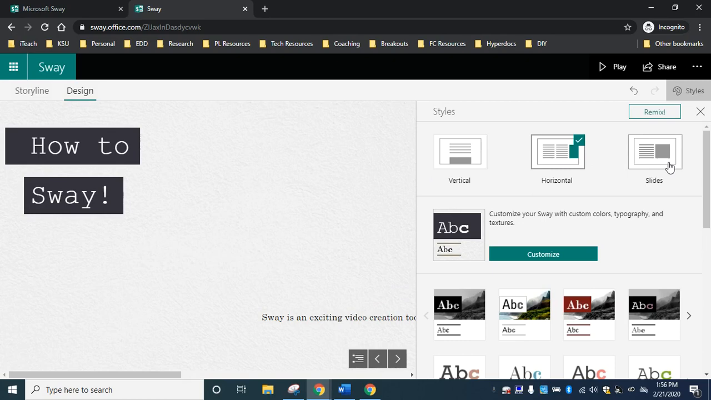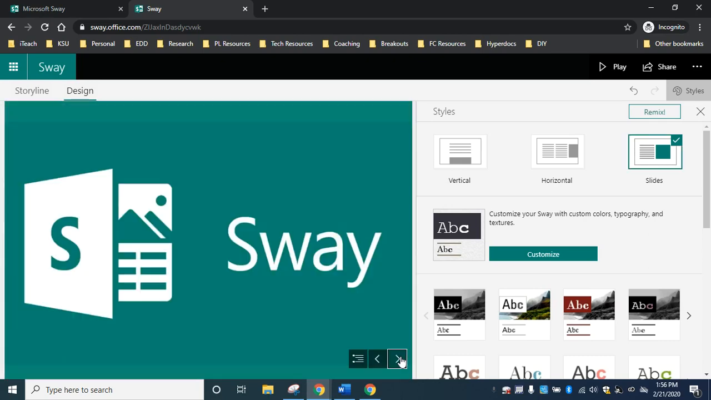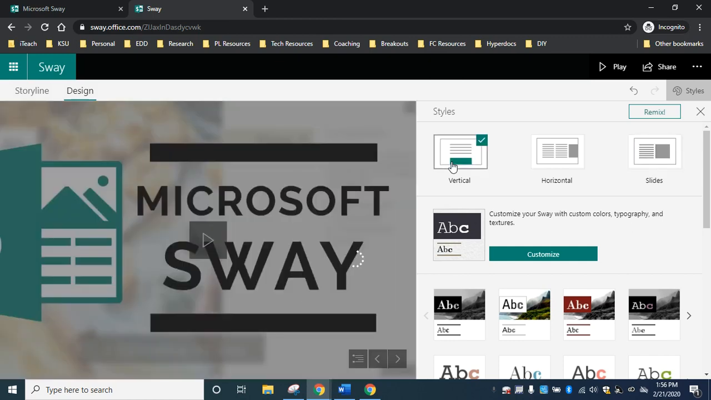Now, if I click this last one, slides, it shows one piece at a time. So how to sway, then I'd have to click this right button. There's the image, there's my text, and there's my video. I don't really love that. I really like it up and down, so I think I'll go back to vertical.